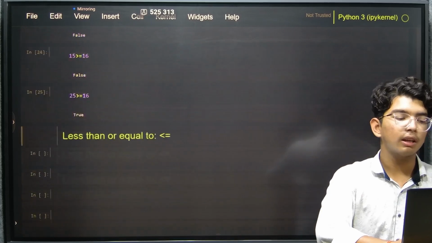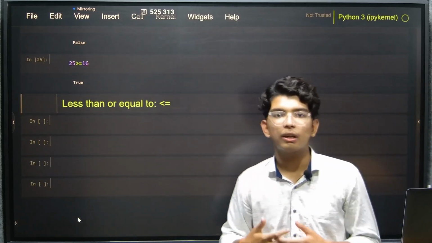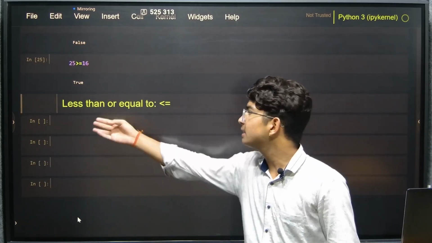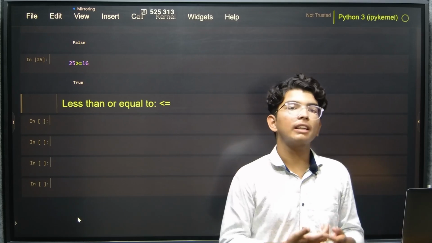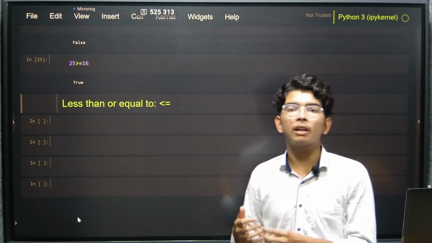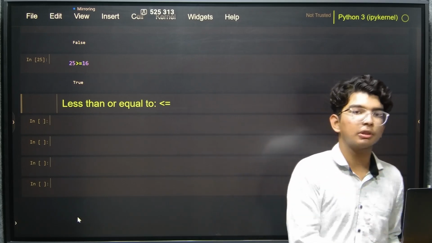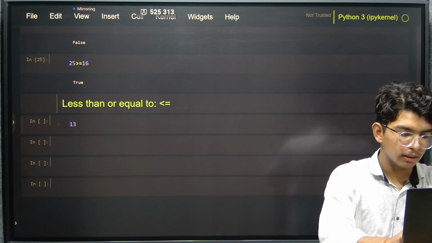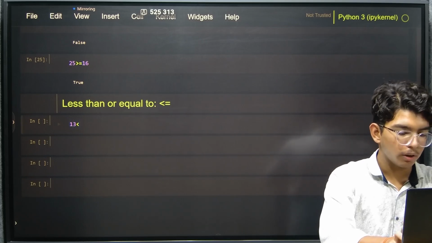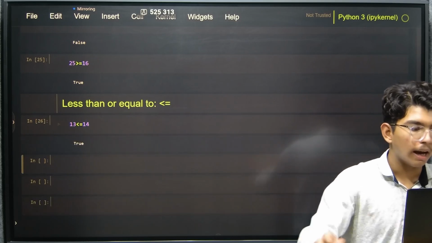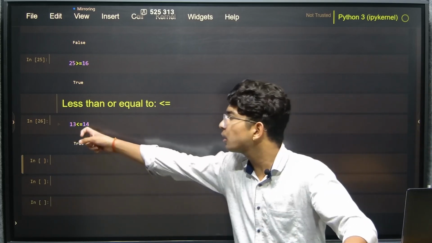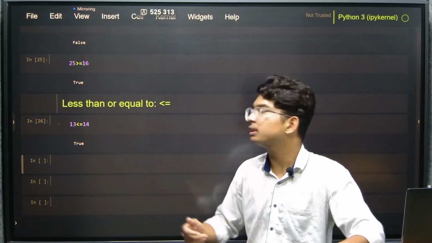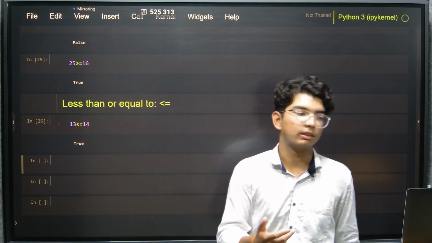Now moving on to the last but not the least operator in comparison, which is less than or equal to. Just like greater than or equal to, it works on both the conditions and it is the opposite of greater than or equal to. Here 13 is less than or equal to 14, I get the answer true, as one of these conditions is true, which is 13 less than 14.